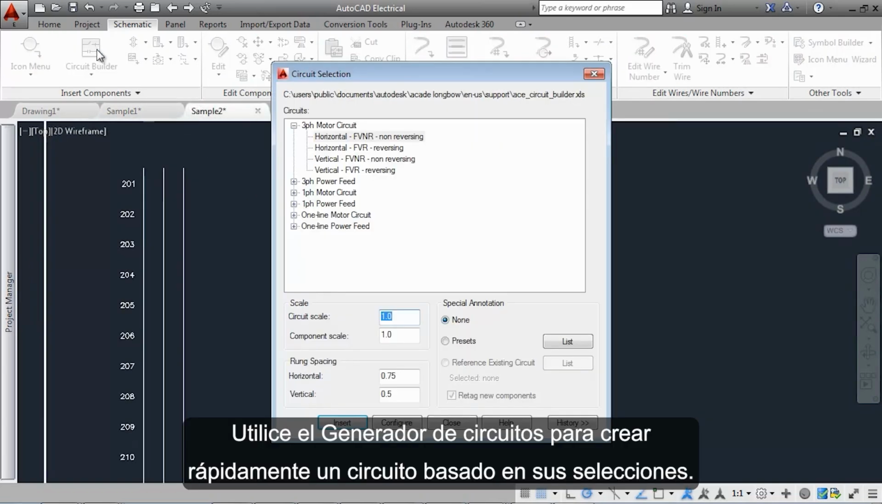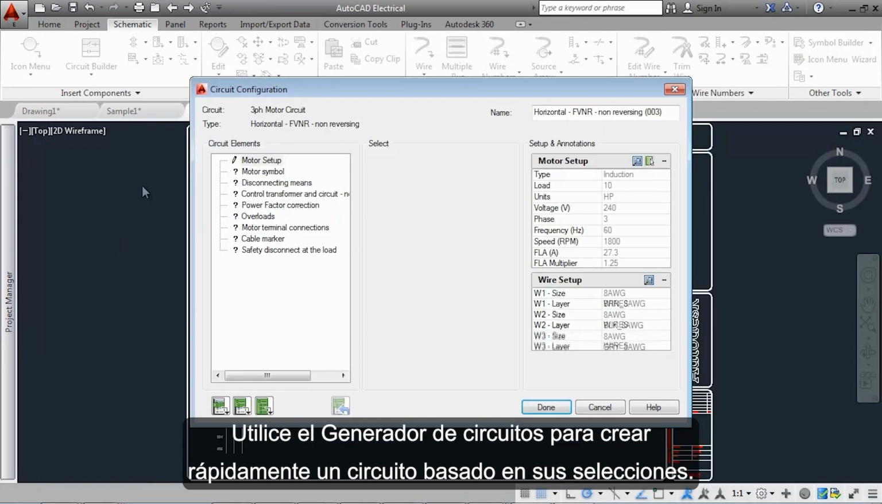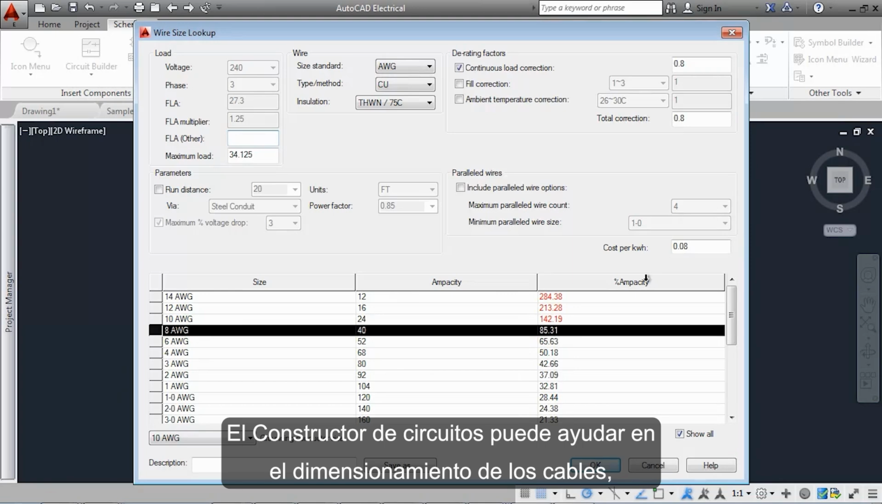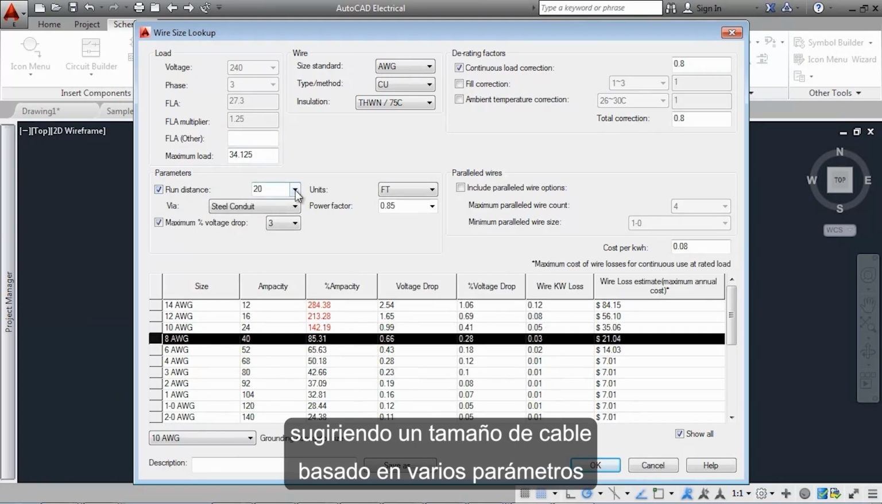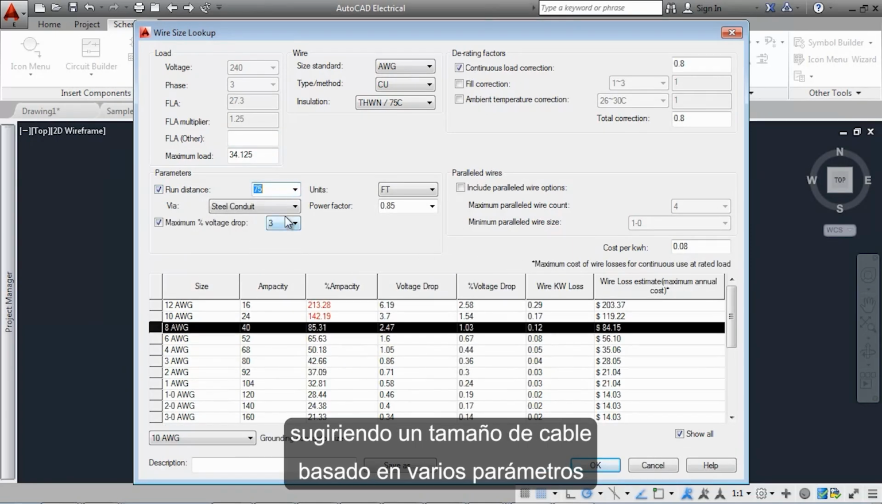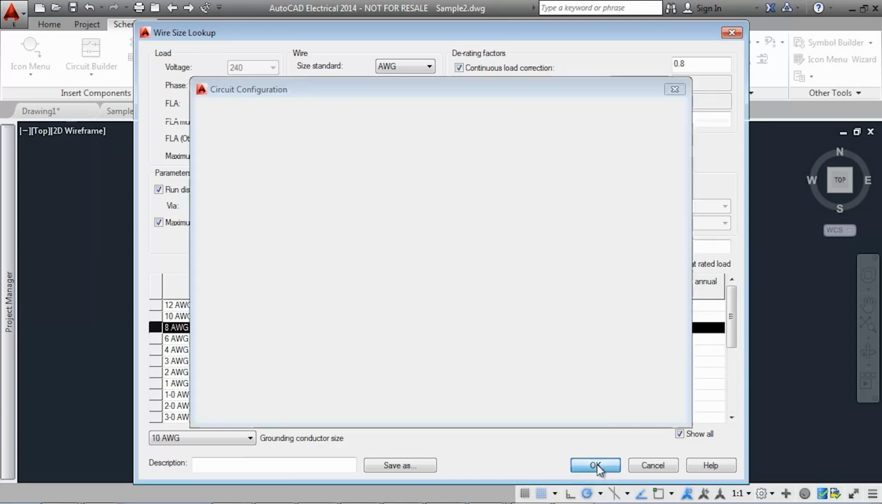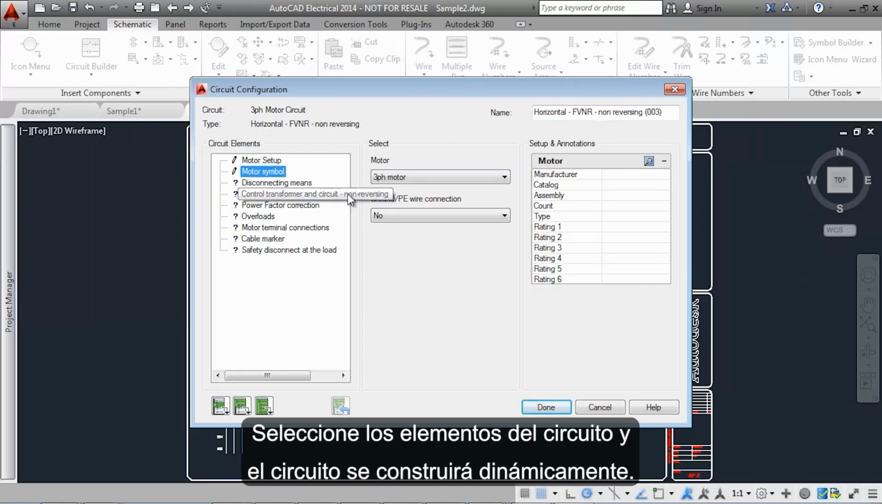Use Circuit Builder to quickly build a circuit based on your selections. Circuit Builder can assist in wire sizing, suggesting a wire size based on various parameters and by displaying estimated energy losses for each wire size. Select the circuit elements and the circuit builds dynamically.